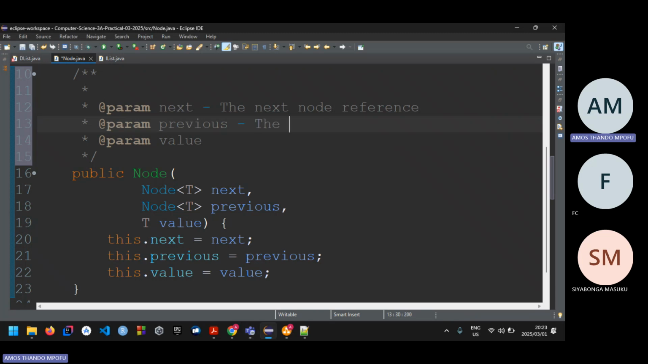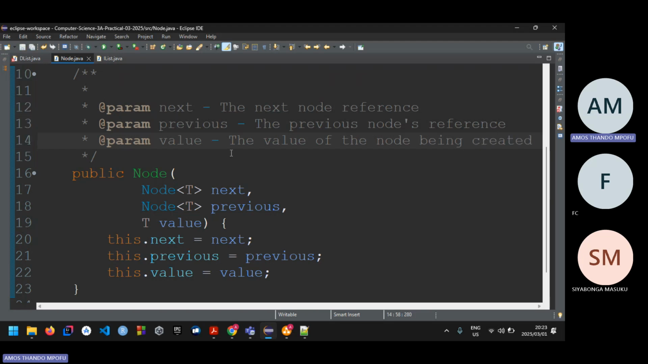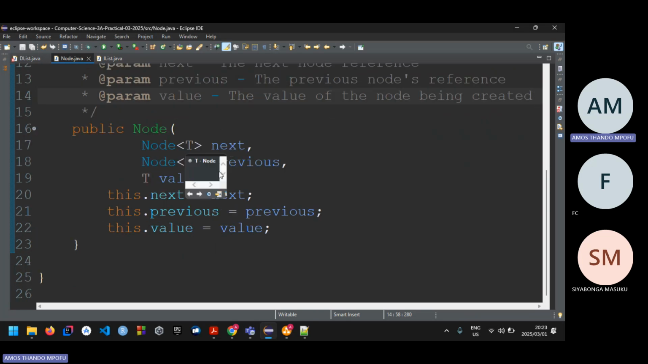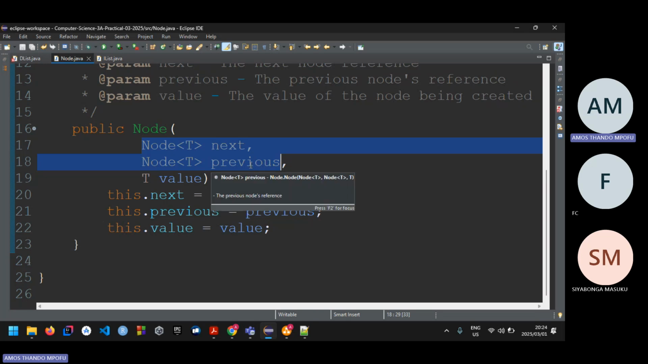So this is the previous node's reference, right? And then this is the value of the node being created. Remember this constructor, what we talked about, the constructor builds or creates the object. So that value is the value of the current node that we're building. And then this just sets the address of the next node and the previous node of the current node, the current one that we're creating, the new one.